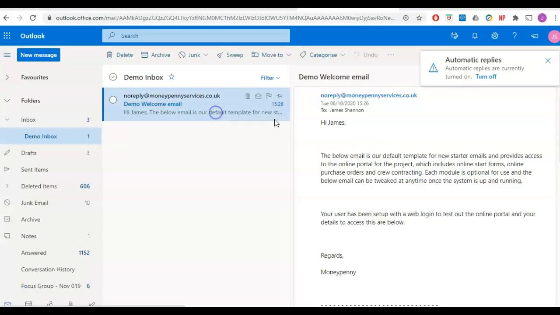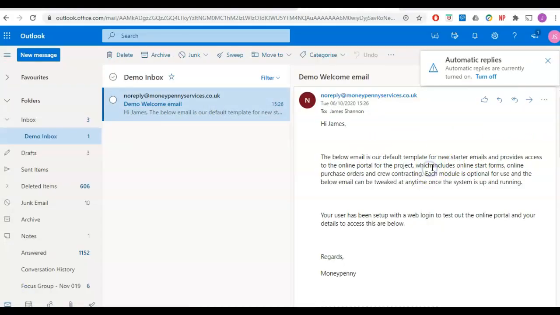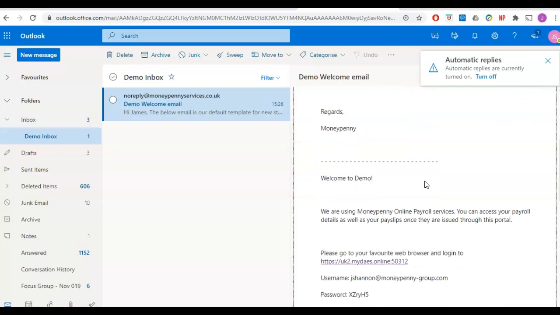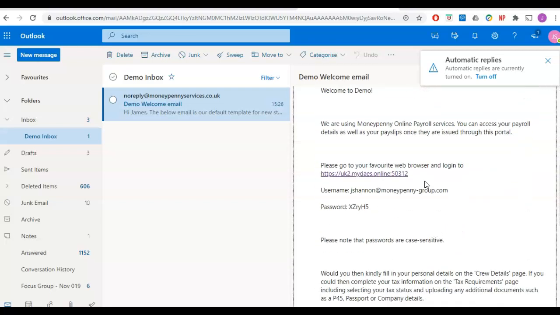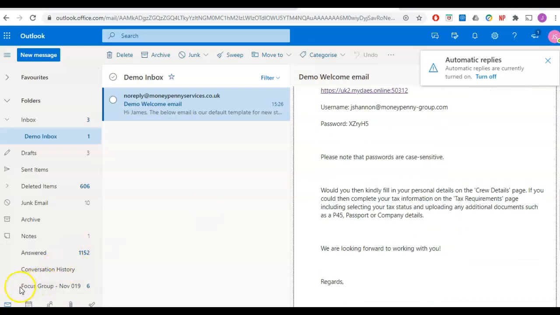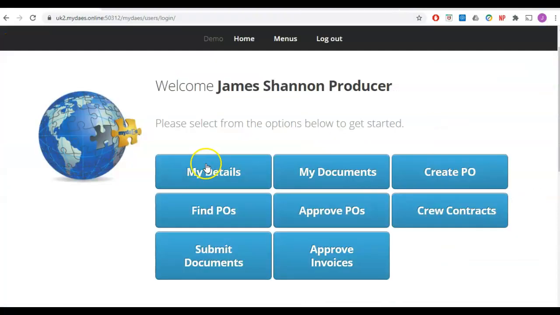Our crew member will receive an email with their login details, and if the production chooses to add a custom message, this can be done from within the email templates in the main setup menu as shown earlier. Now let's look at the crew portal. When we log into the portal, we will see a screen similar as shown. Menu items will differ depending on the access.